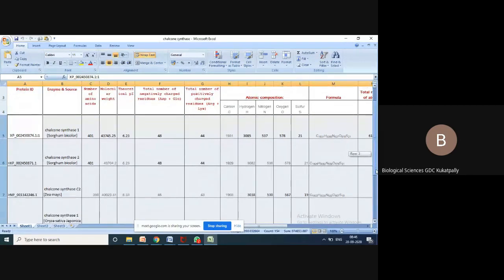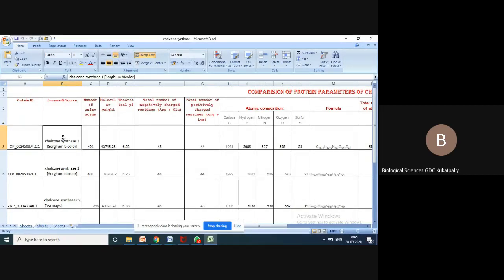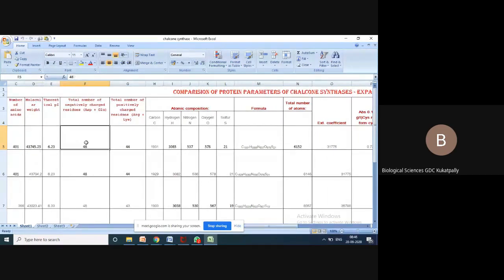If I give you a Google Sheet, it will come in a different format actually, so I will share this Excel sheet with you. Whatever protein ID I'm giving you, put the ID name, and write the enzyme or protein name, whatever I'm giving, the number of amino acids, and the molecular weight. In one go, you will get all the information. You have to write them in the Excel sheet. This is what you are supposed to do.